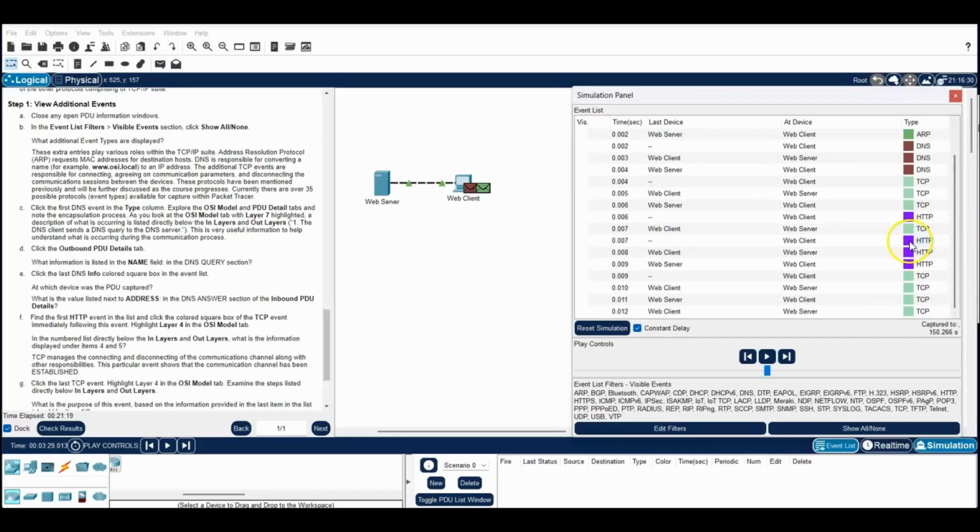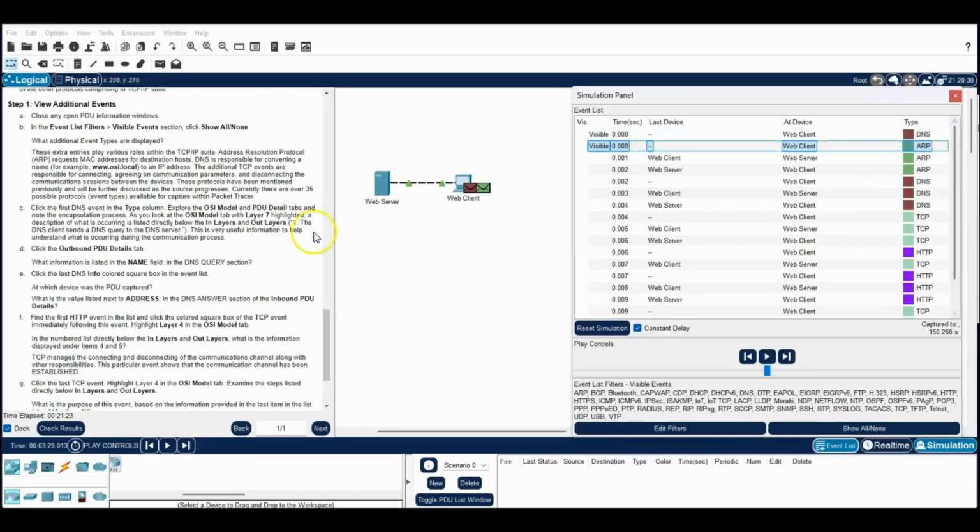Notice the 4 HTTP events that we saw before. Mine are purple. I think sometimes those colors are different. So you can see all those different types. Click the first DNS event in the type column. So here is the first DNS event.